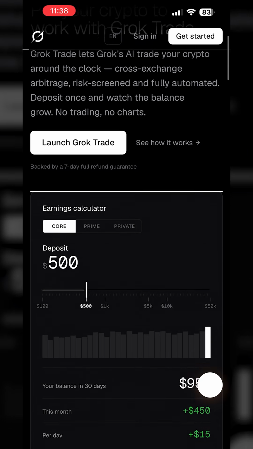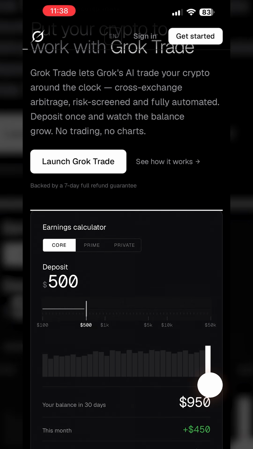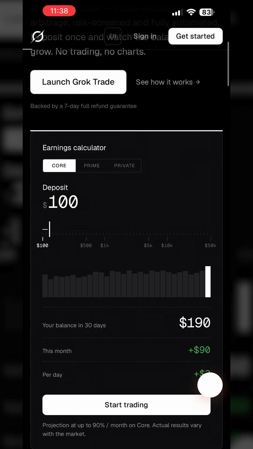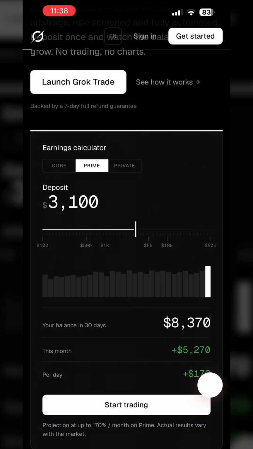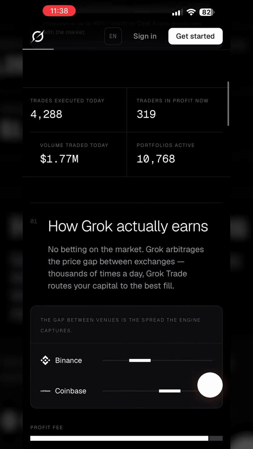The main thing I like about this setup is that once everything is active, I'm not sitting here managing the trading process myself. Grok handles the automated side. I don't have to keep changing settings, manually control positions, or watch the market every few minutes to decide what the bot should do next.